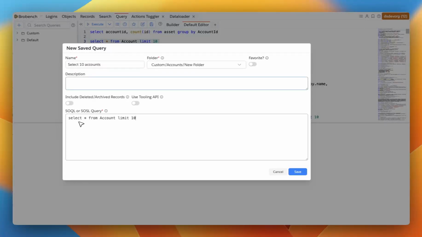You can enter the query, or change the query that you have selected, SOQL or SOSL query; either of them will work. You can also have a couple of options here. You can say include deleted or archived records, so if you want to include all the deleted records when querying the data, you can check this option. Or you can choose use tooling API. If you enable this option, then the app will always use tooling API to run this particular query.